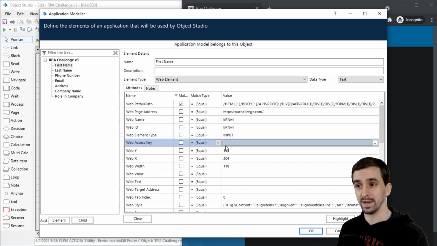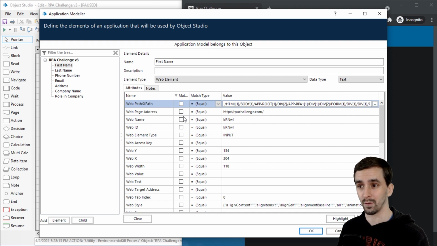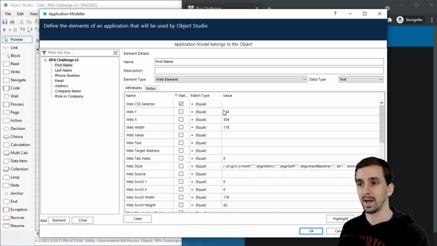And I'm actually going to do something a little different. I'm going to uncheck every single one of these that were checked already. I'm going to scroll down to the Web CSS Selector. I'm going to check that, hit the match column, so it's at the top. We're going to use only this attribute.